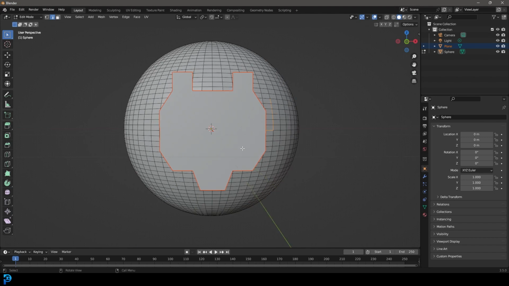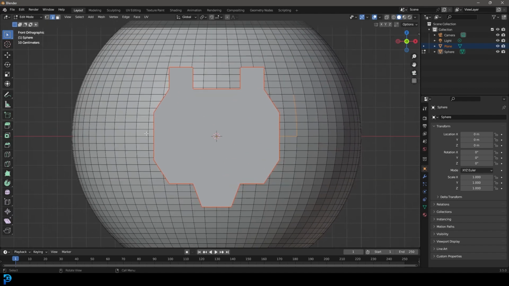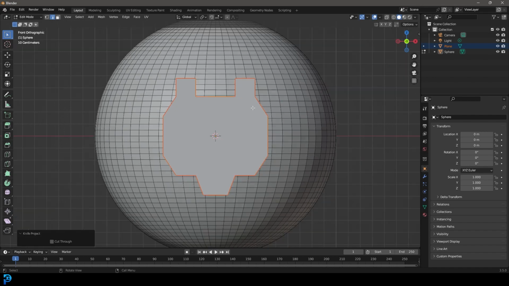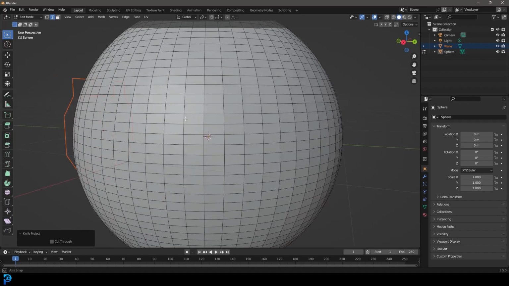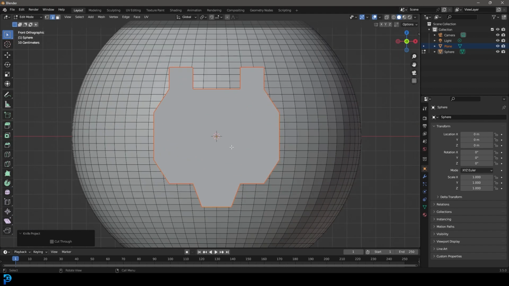So in this case, I'm gonna go into my front orthographic view, and then I'm gonna press F3 on my keyboard, and you're just gonna type in here project, and you're gonna go to knife project. And now if you move over, you're gonna see it's now projected that onto here. And now we have it cut out. And that's really powerful.